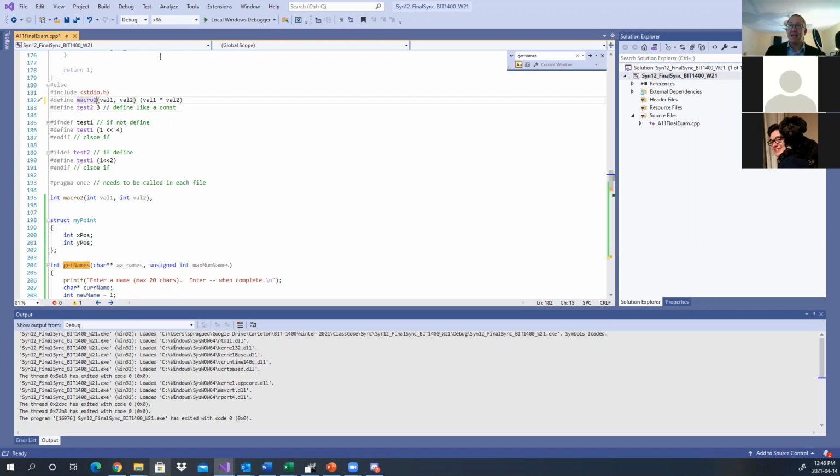This now says, if I see macro one, this call to macro one, you will take the next two numbers immediately afterwards that are in parentheses, and everywhere you see val1, you'll put in that number or whatever it was. And everywhere you see val2, you'll put in that whatever it was.